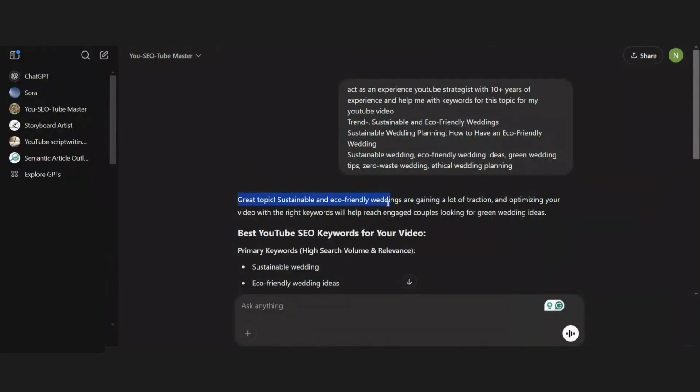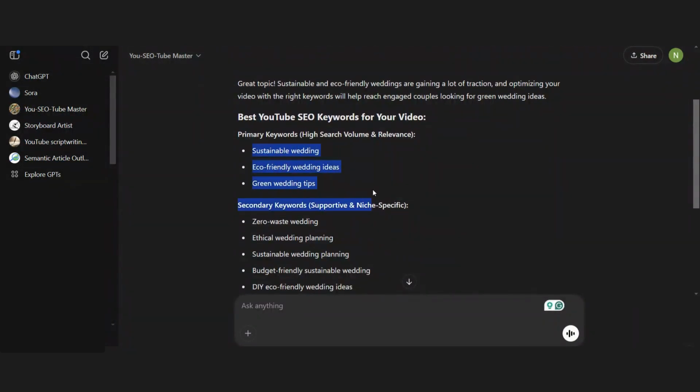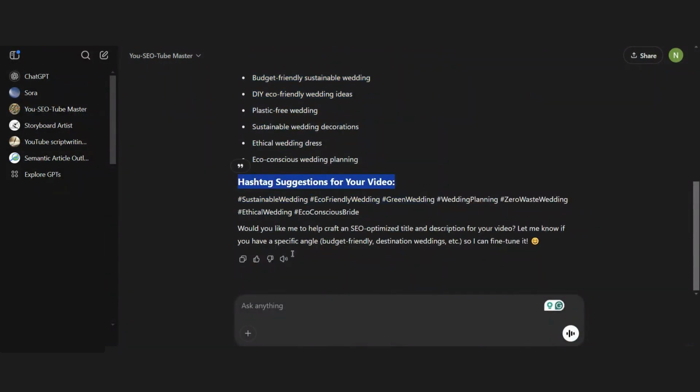No, it has given me great topics: sustainable weddings are getting a lot of traction, and optimizing your video with the right keywords will help you reach engaged couples looking for clean wedding ideas. Best keywords for your video, primary, high search. It has also given me the very first part. I'm just repeating the process for you guys. Sustainable wedding, eco-friendly wedding ideas, green wedding, zero waste wedding, ethical wedding, sustainable wedding planning, budget wedding planning. I'm going to copy these hashtag suggestions: eco-friendly wedding, sustainable wedding, and wedding planning. These three I'm going to use.